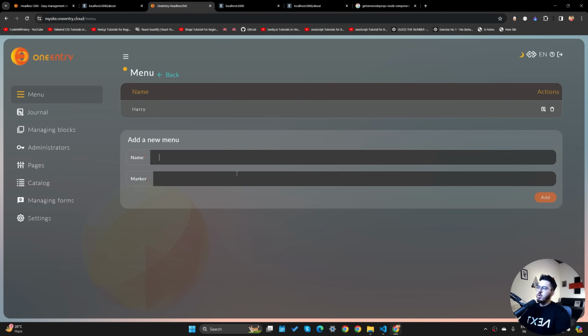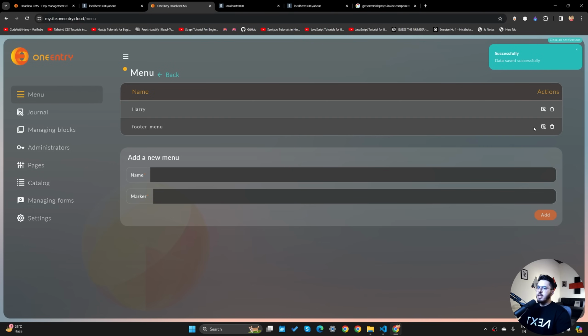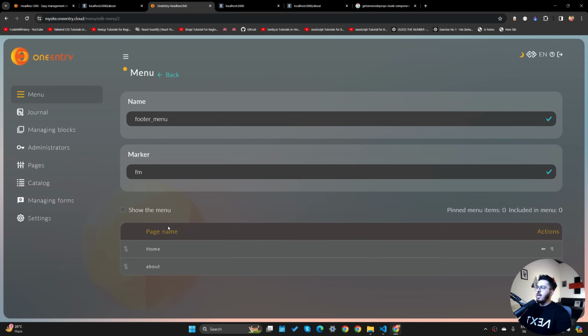So let us say I want to show a menu. I'll call it footer menu, footer underscore menu, and I'll give it a marker of FM so that I can easily get it in my code. So I can use FM to get it in my code. I'll click on add, and this menu has been added. Now I can click here and I can add some pages to my footer menu. So let us say I want to add this home and I want to add this about to my footer menu, and both of these pages are added to my menu. I'll say show the menu so that all these pages will be shown inside this menu.